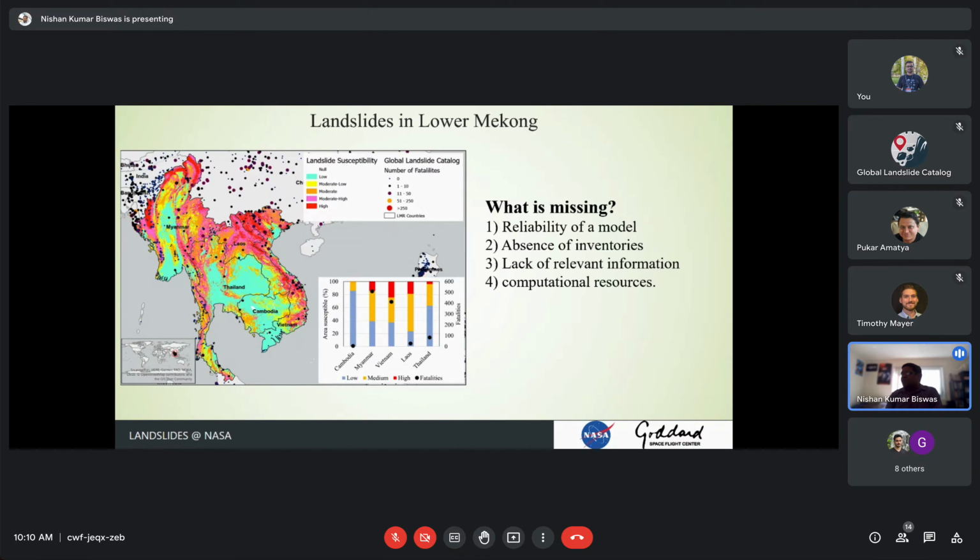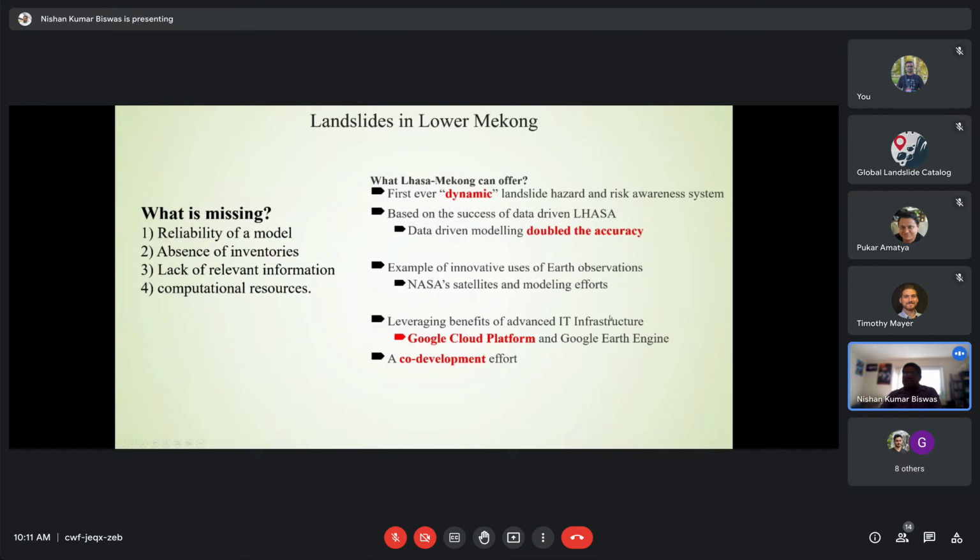So if I now summarize how we incorporated these four components in our LHASA Mekong: for the first one, the reliability of a model, we use the first-ever dynamic landslide hazard and risk awareness system that has been used by our NASA landslides team for global studies. And we found that this machine learning based algorithm used to study global landslide susceptibility has an accuracy almost double that of the conventional methods.